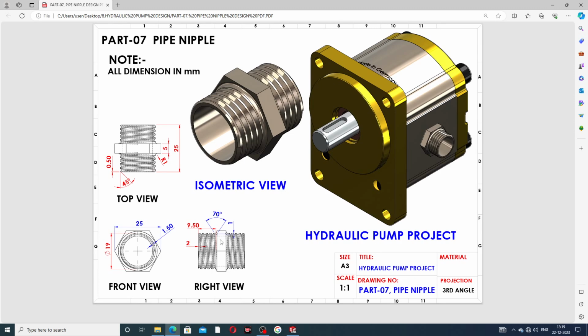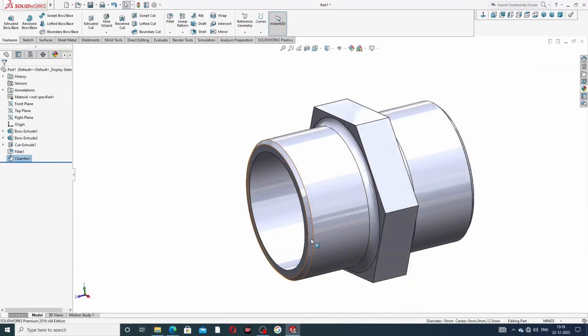Okay, this is perfect and correct. This uses a 2 mm pitch, this is half, 4.75 mm, and this is full, 9.5 mm, and this is a 70-degree angle.